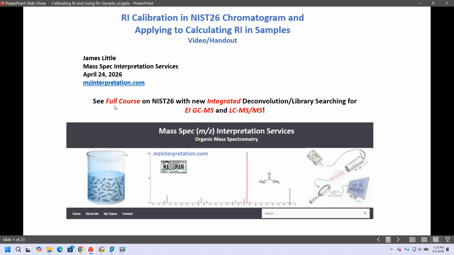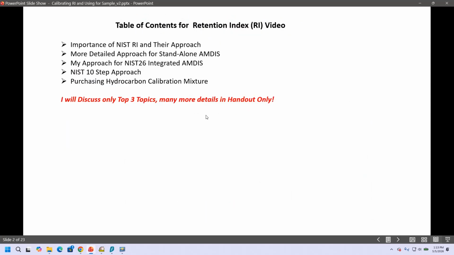On my website, you can see the full course on NIST26 with the newly integrated deconvolution library searching for both EI GC-MS and LC-MS/MS. There's a good bit of information in here, including the importance of the NIST RI and their approach, a more detailed approach for standalone AMDAS, my approach for the NIST26 integrated AMDAS, and a NIST 10-step approach for the integrated AMDAS. Also, at the end, there's some purchasing information on the hydrocarbon calibration mixture. I will only discuss the three top topics in detail, but many more details are included in the handout only.